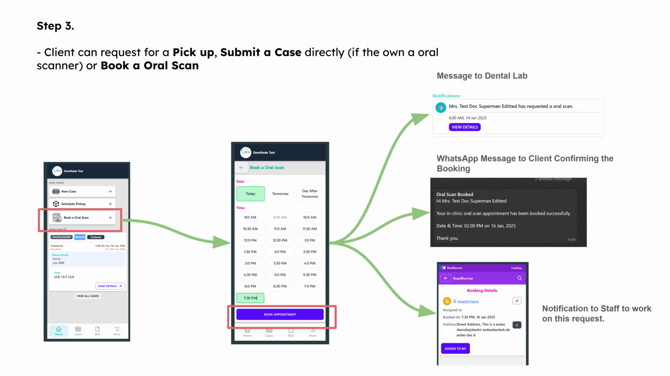We will not get into the details, but the next part is that clients can request a pickup, submit a case directly, or book an oral scan.